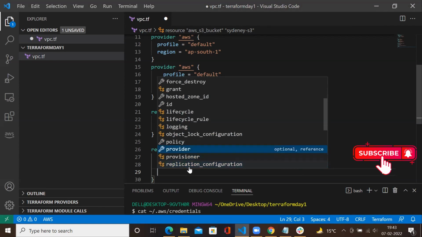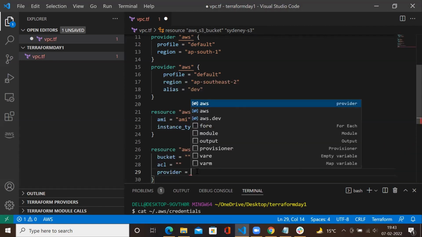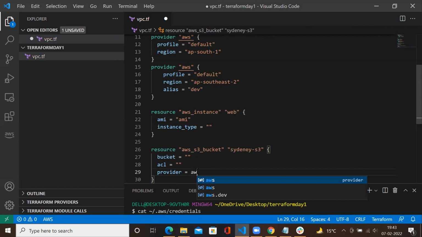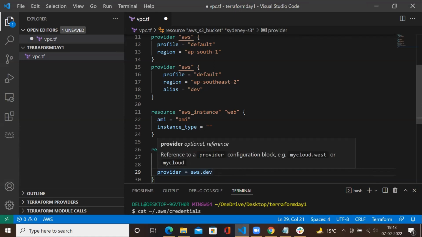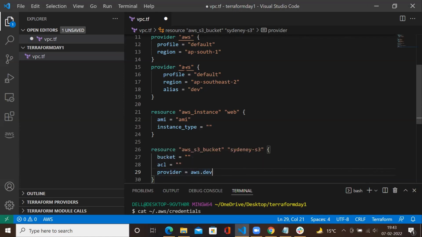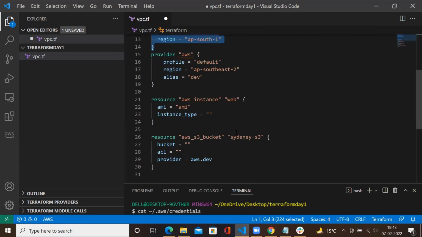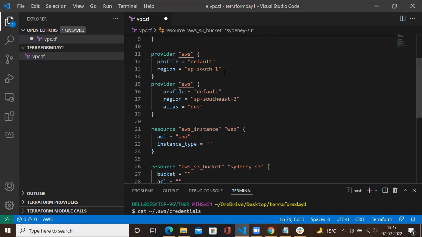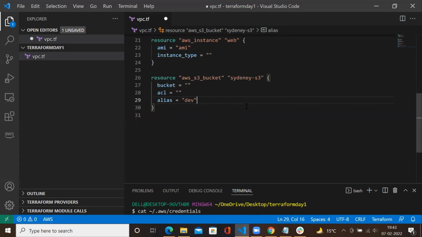Here you will have to pass this provider, aws.dev. This is the name AWS and then the alias name. With this, it will understand that this S3 bucket needs to be created in the Sydney region. It will not create it in the Mumbai region. But if you are not providing this provider, then it will go and create in the default region, which is AP South. Is it clear?